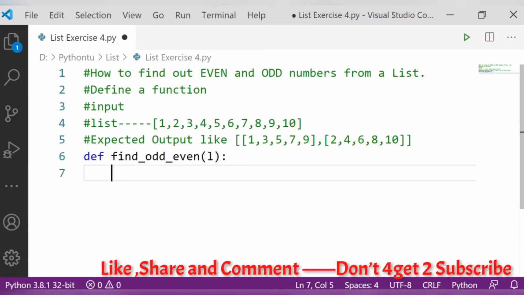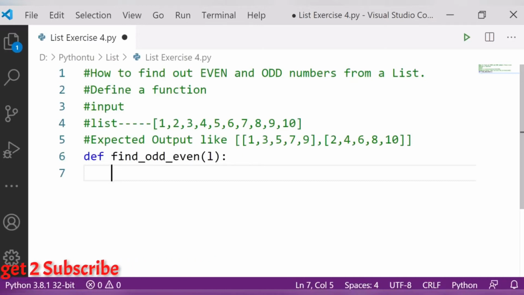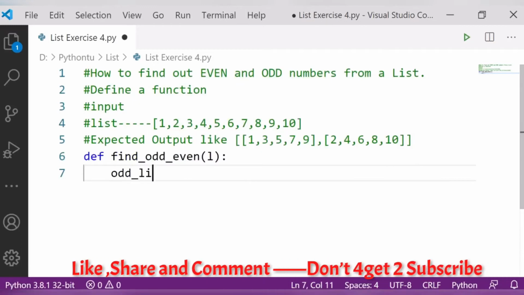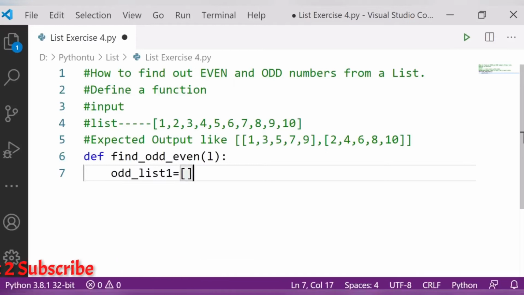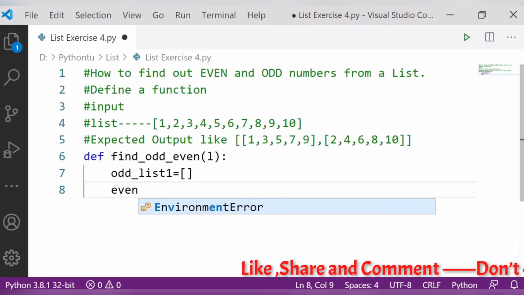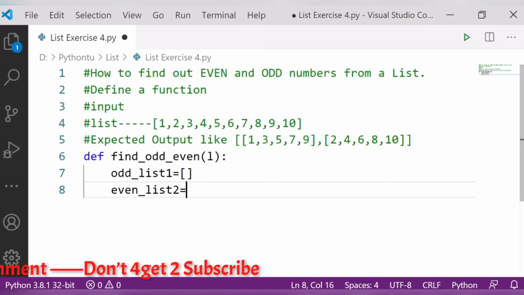After that I have to define empty lists so that I can segregate the list. So I am defining here odd list 1 is equal to an empty list. Then after that, even list 2.